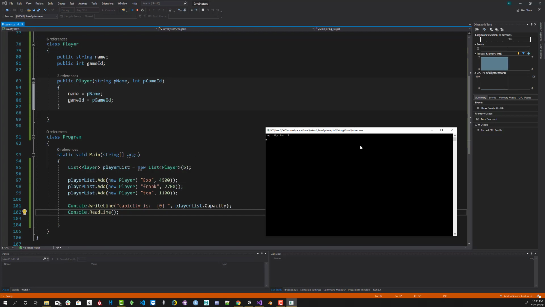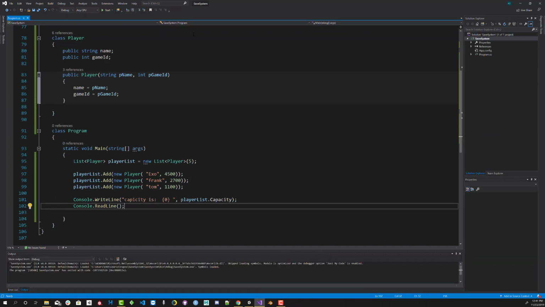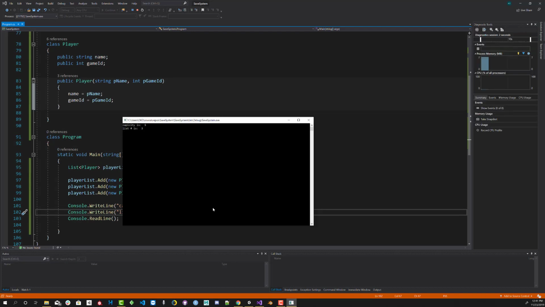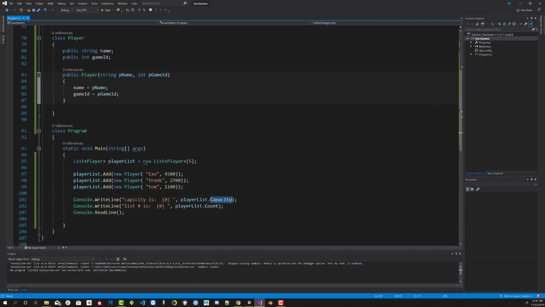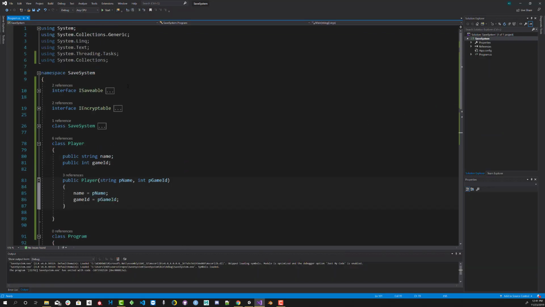If we want to know the number of items that are in our list, let's go ahead and duplicate this line, and I can just change this to list count is, and I can change capacity to count. Let's run that again. And you can see capacity is 5, and we have 3 items in our list. So these are 2 pre-made things that are from our using System.Collections class.